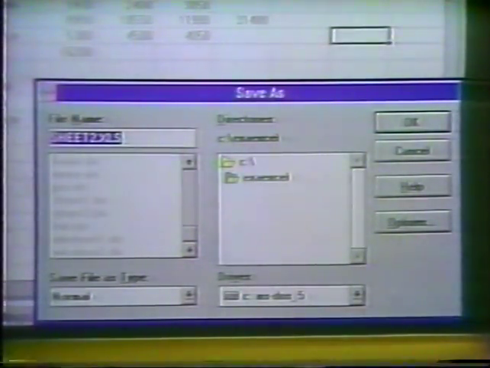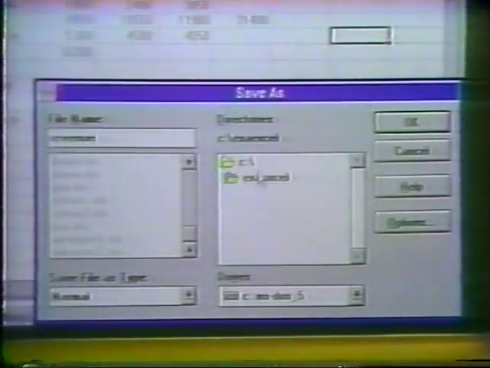Because the computer's suggested name is highlighted in the File Name box, we can just begin typing from the keyboard to replace it. Let's call it Revenue. Then when we click OK, the worksheet will be saved in the directory that appears in this window.